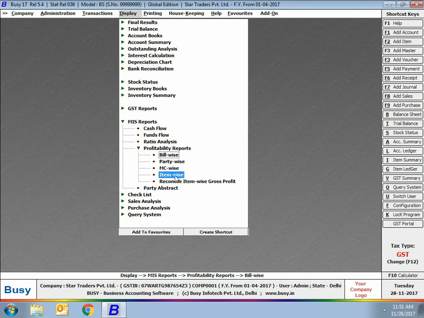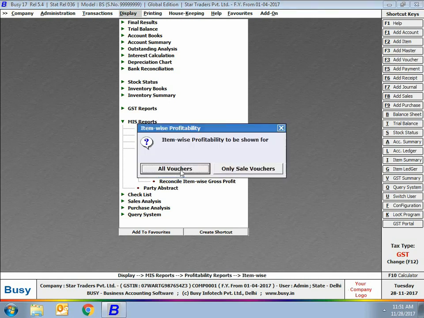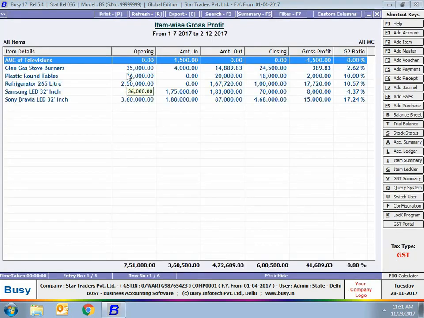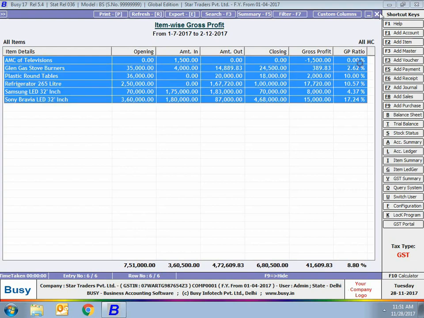Next we will discuss the item-wise profitability report, which will display information regarding opening amount, closing amount, amount in, amount out, and gross profit earned on all items or item groups during a specified date range. On selecting the all items option, we'll specify the starting date and ending date, and you can see the item-wise gross profit report, which is showing opening amount, amount in, amount out, closing amount, gross profit, and the gross profit ratio.